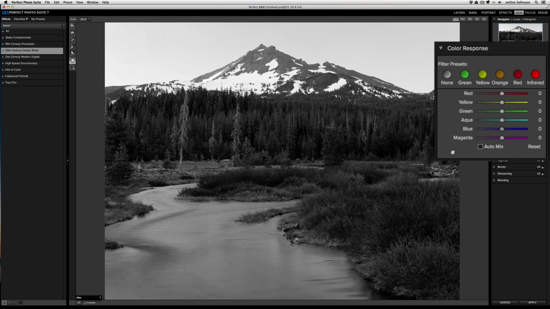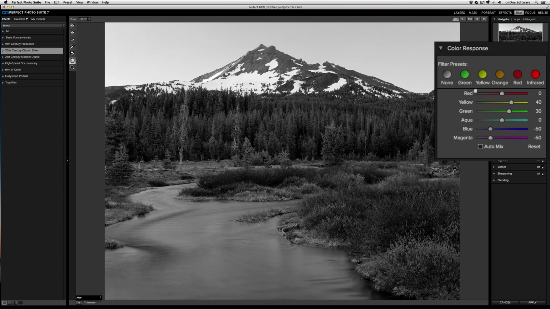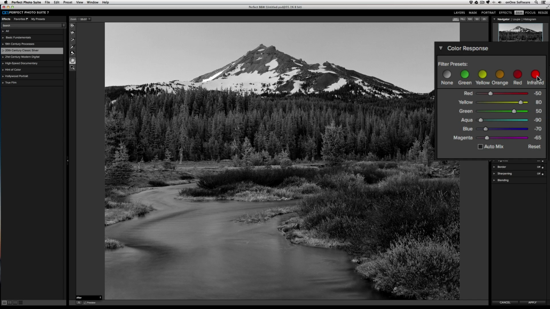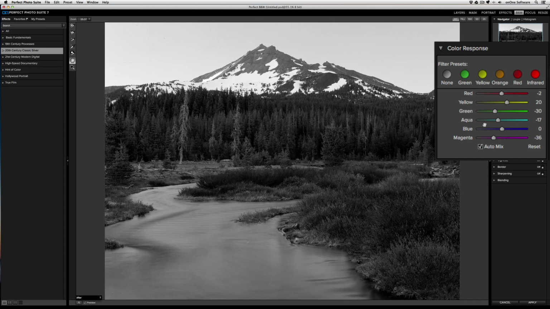First, I can use one of the filter presets to bias towards a specific color. So if I want to push the greens, I can click on the green preset, and Perfect Black and White will automatically adjust to brighten the greens. I can also see what the other presets look like by clicking on them and seeing the changes that are being made. I can also have Perfect Black and White analyze the image and auto mix by clicking on the auto mix checkbox. If I want to start over, I can click on reset to set everything to zero.